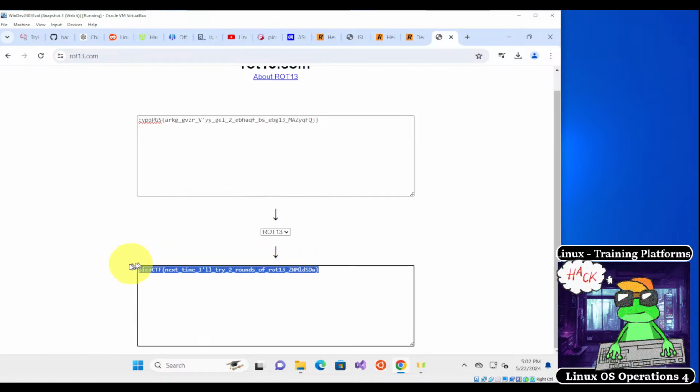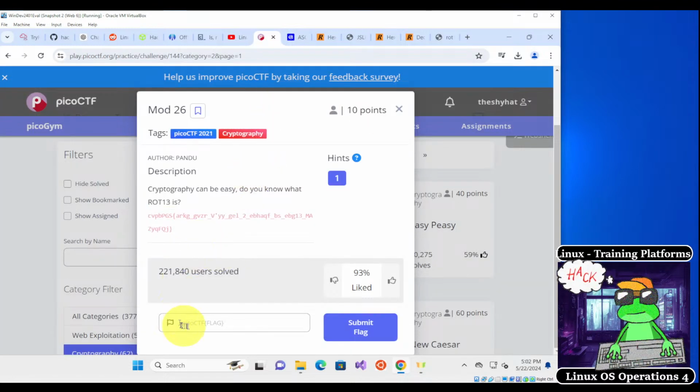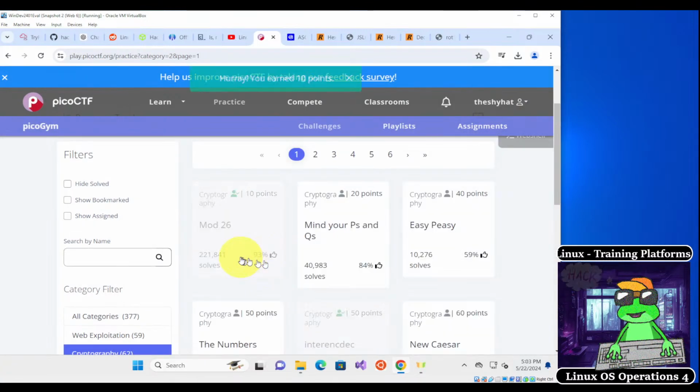Okay, so we can copy this and we can use this as the solution to the challenge. So in here, we paste this flag into the flag submission field and click on Submit Flag. And all right, that's finished.